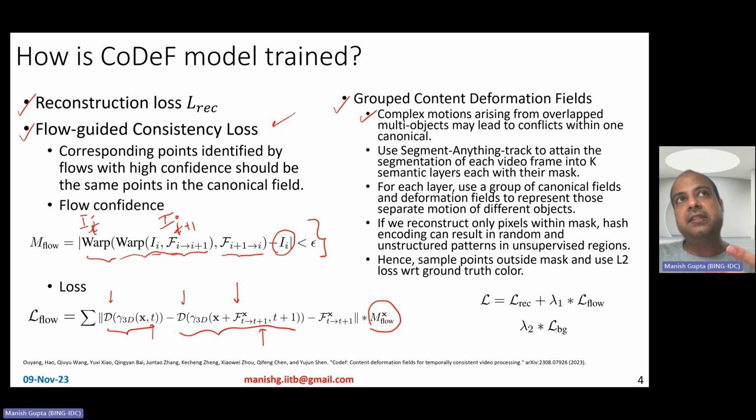So maybe you want a canonical image for the cat and a canonical image for the dog. What you could do is use something called Segment Anything Track, so as to get a segmentation of each video frame into k different semantic layers along with their masks. This segmentation is not over an image, it's over the video. So it's basically like doing video object tracking. Once you have done that, you have k different semantic layers, or k different videos, if you will.